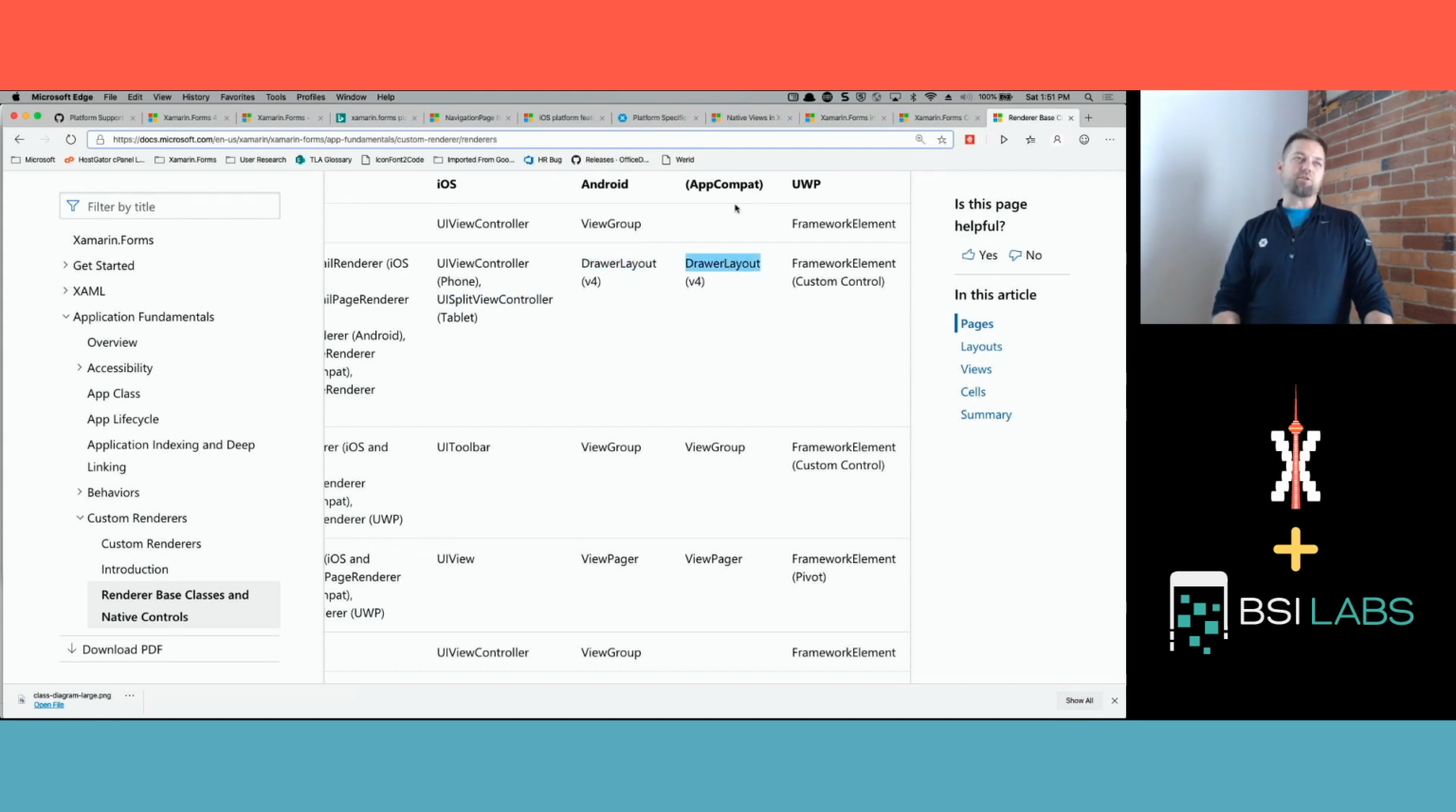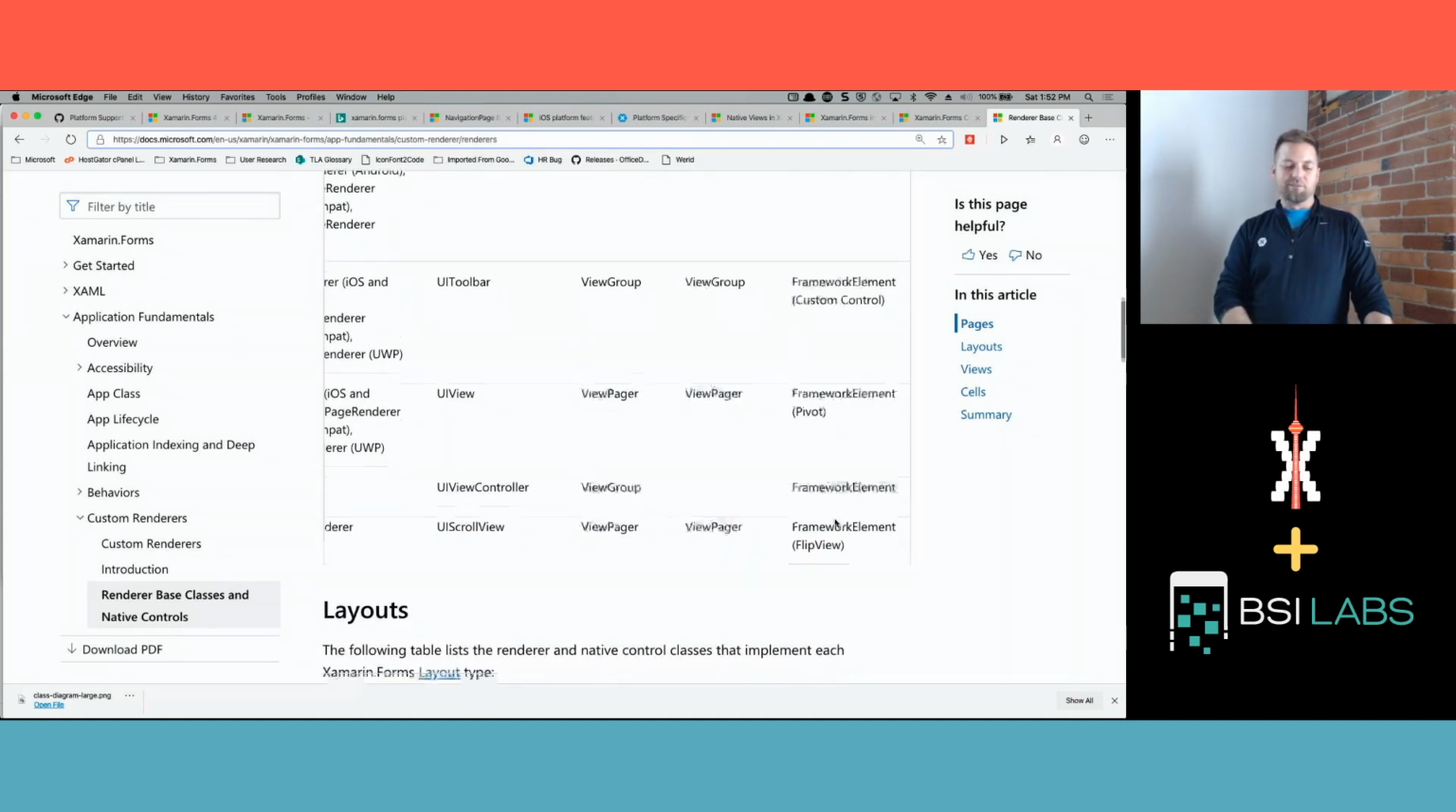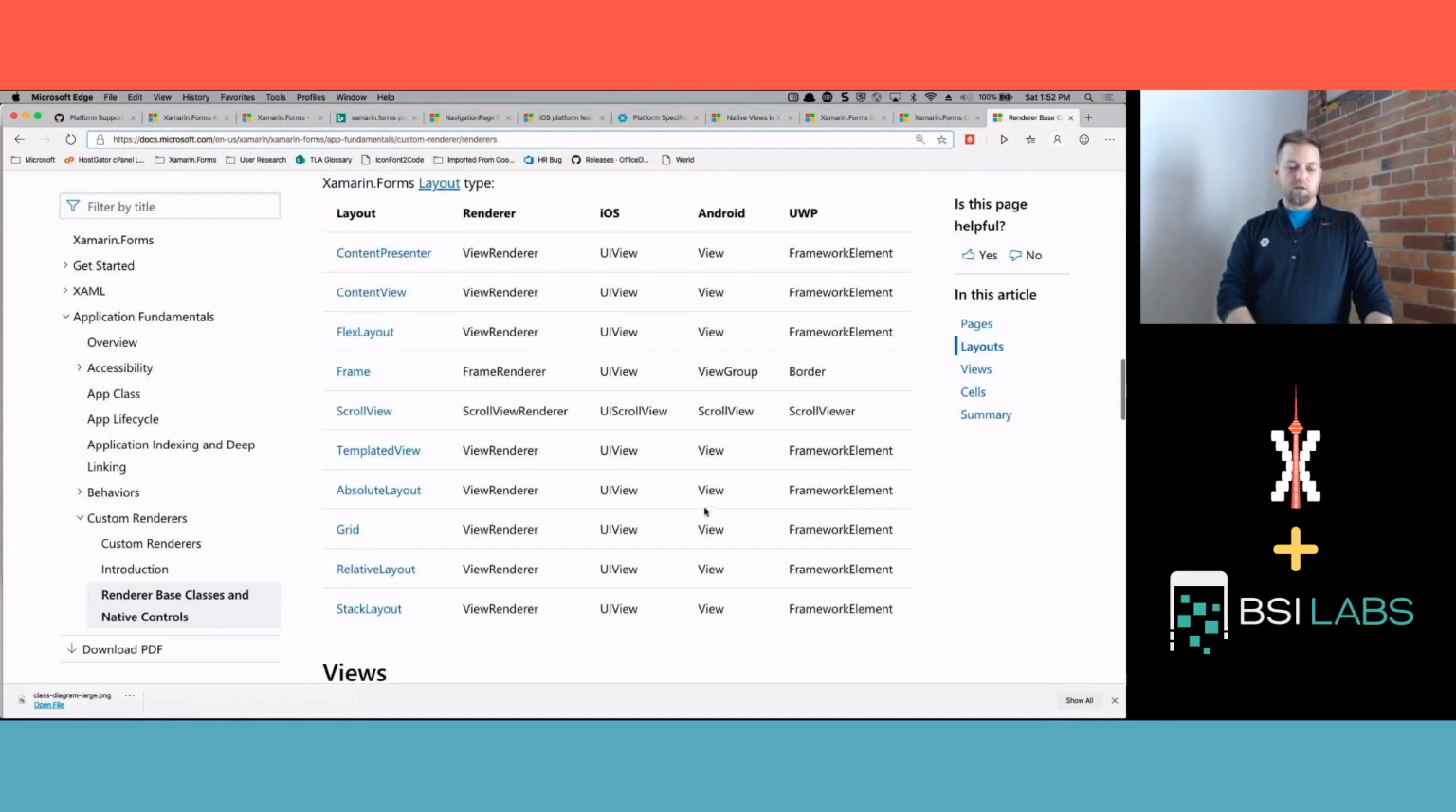And everybody should be using AppCompat at this point, right? I mean, there's no reason to not be using AppCompat. Our templates have been using AppCompat for like years. And then on UWP, it's a framework element. It seems like most everything on UWP is a framework element. I guess that's good. Yeah, so this is really, really helpful and useful.